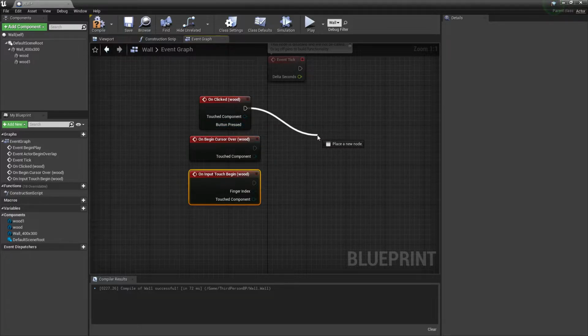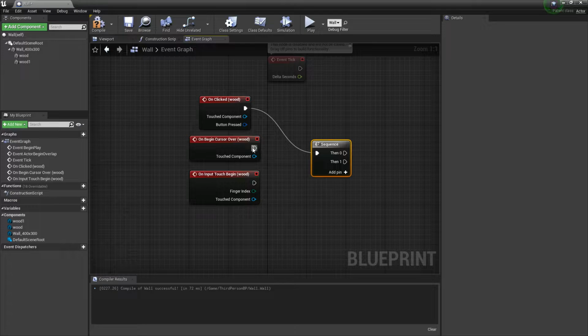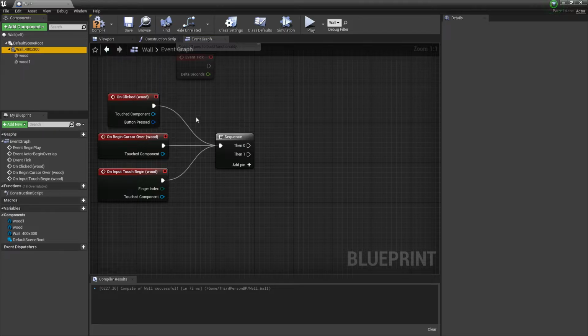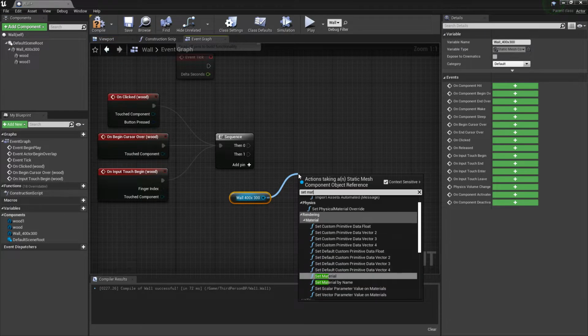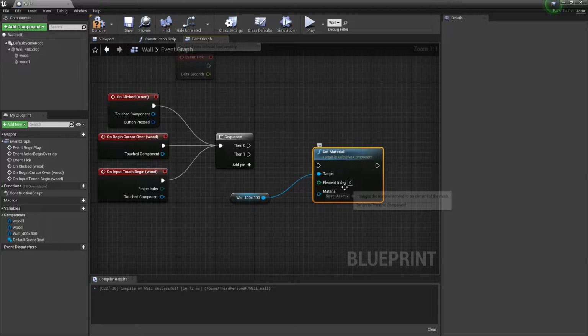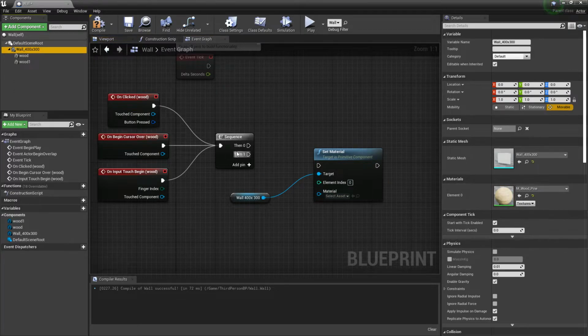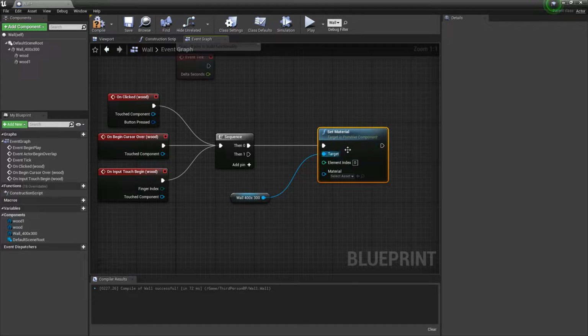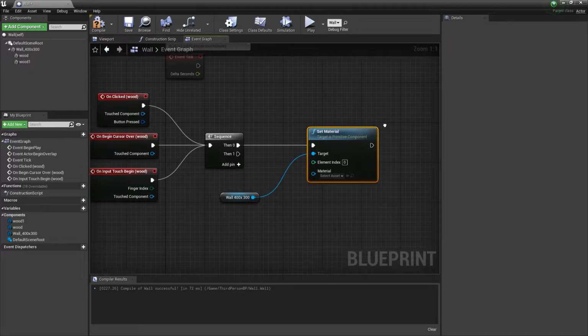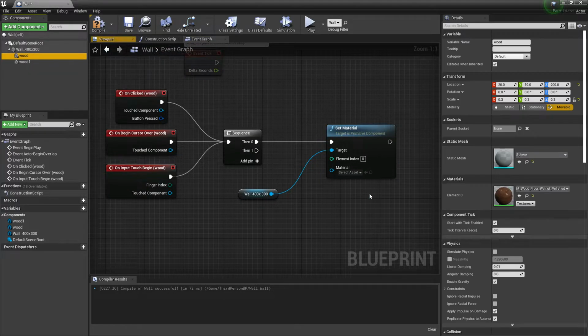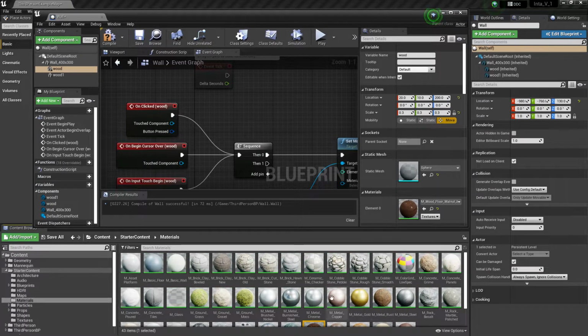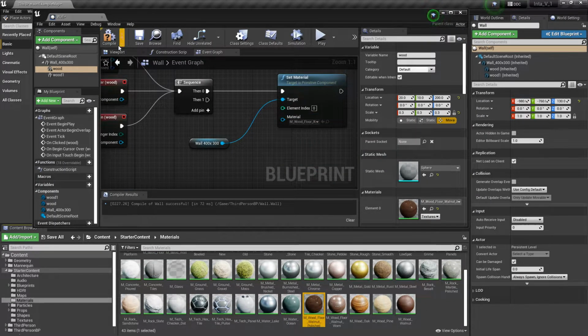With those three we'll create a sequence. Now we'll connect all these things with a single sequence. Now we'll get our wall. From the wall we'll set a material. By this we can change the materials. Also we have the index, so by changing this index we can set them if we have multiple materials. Now we need to set the material here. We need to choose which material, this one. Now let's simply get this and drag and drop it here.